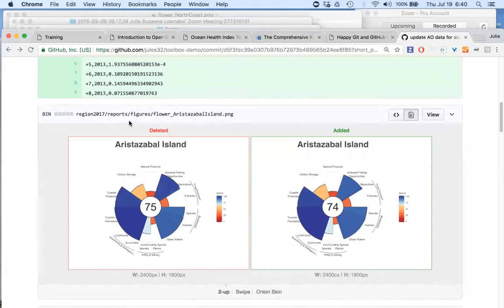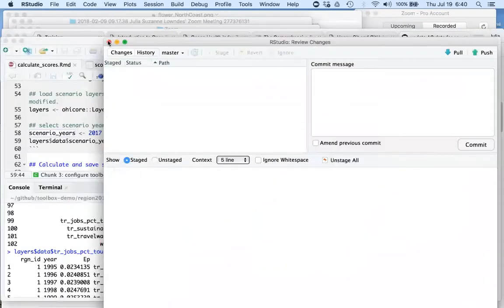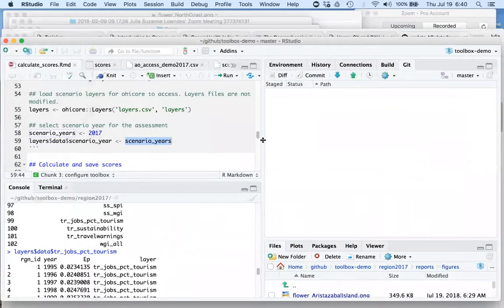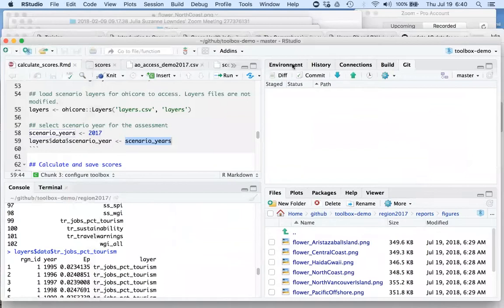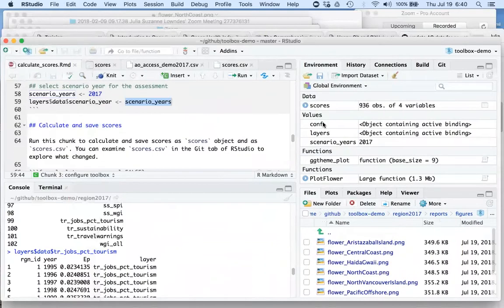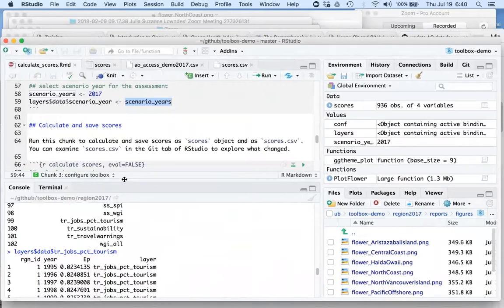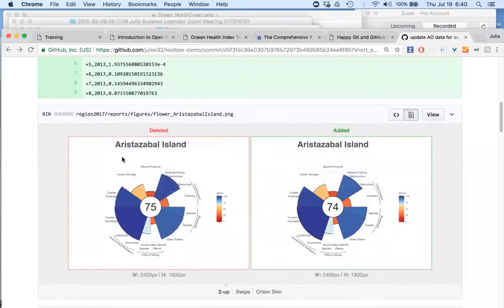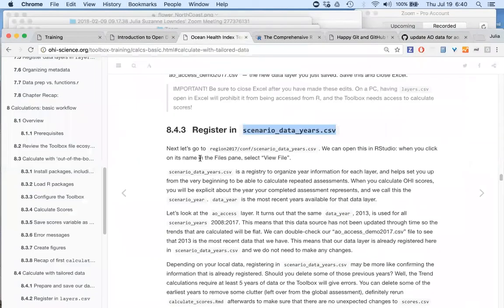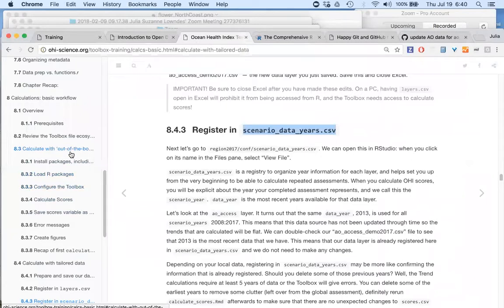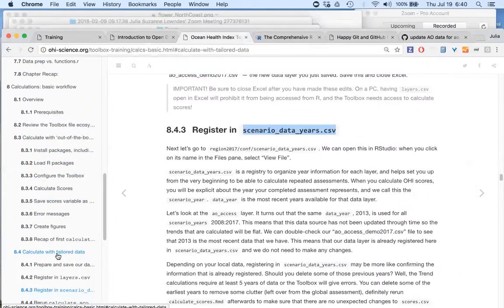Okay, great. Well, let's go back to RStudio. We can close our GitHub window here, and we're back to a clean Git pane and all these things in our environment. Okay, so now let me come back here for a second. We did this with out of the box, we calculated with tailored data.